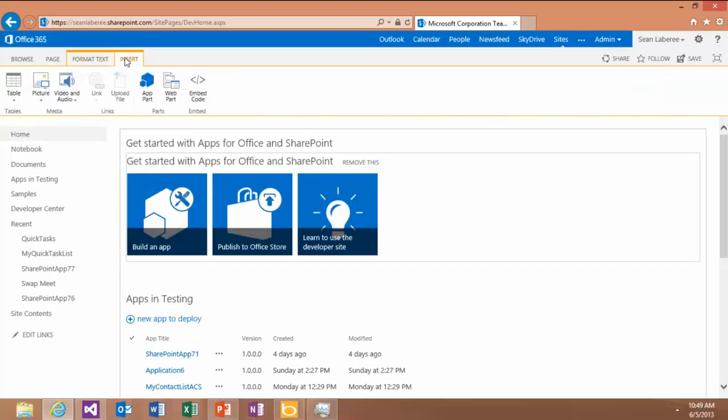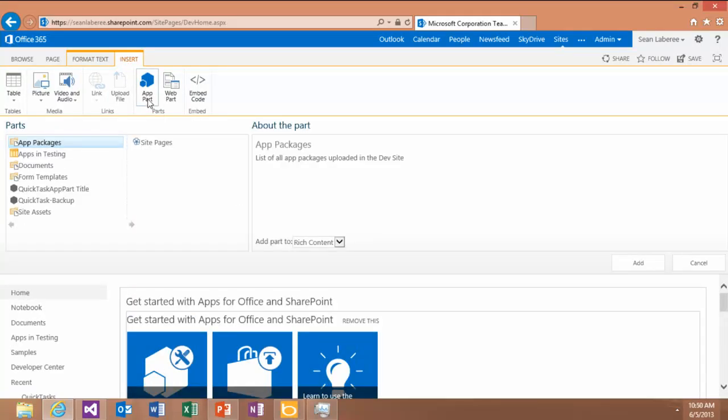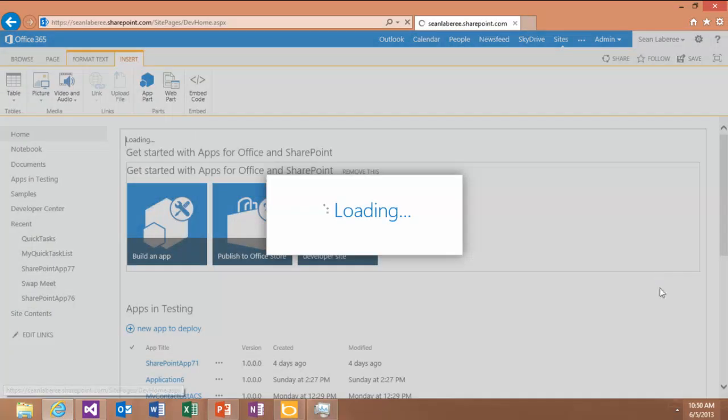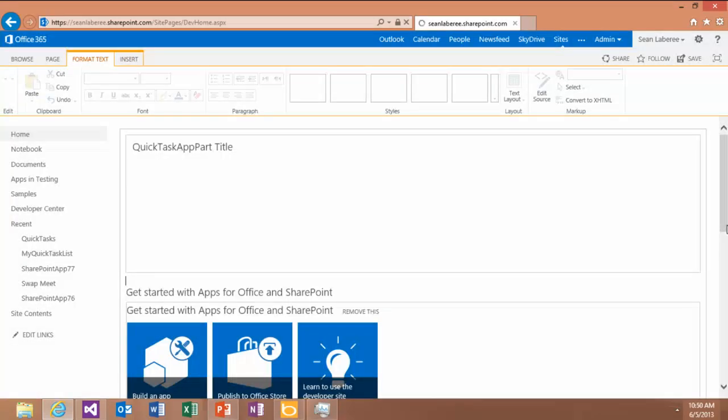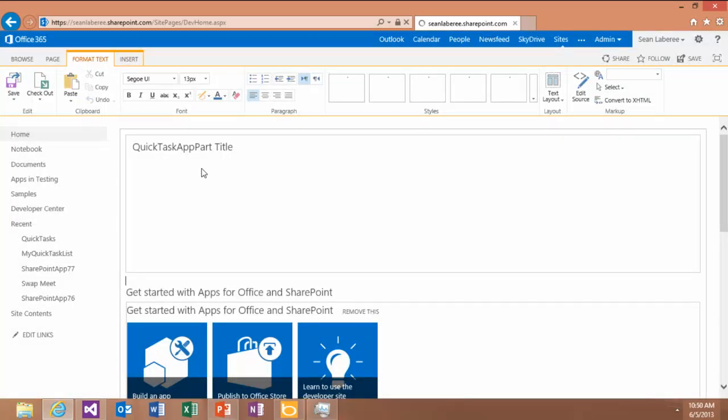Click on the Insert button up here, click App Part, and I will see that my Quick Task App Part has appeared there. So I can click on it, click Add, and you'll see even in the preview view that my JavaScript is actually executing. So if you give it a second, it's going to show the iframe where it's calculating the tasks remaining. It's going to do that query and show that I have no tasks remaining because I didn't go and add any on that home page. So that was pretty simple to go and add an app part.